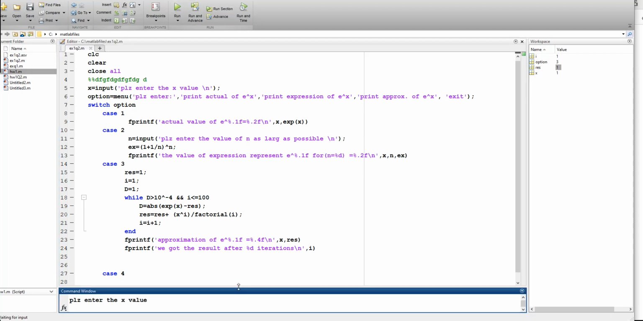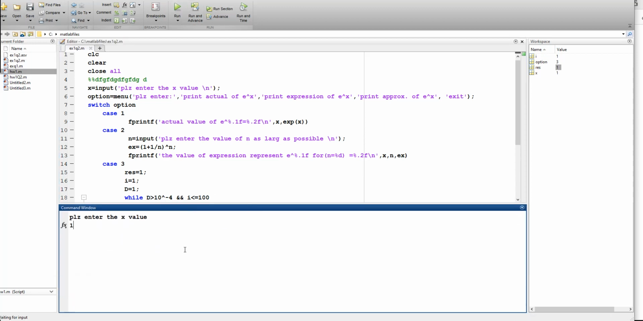Run the program again. This is 1. Enter. Third option, got approximation of e to the power 1 equal 2.71. We got the result after 9 iterations.